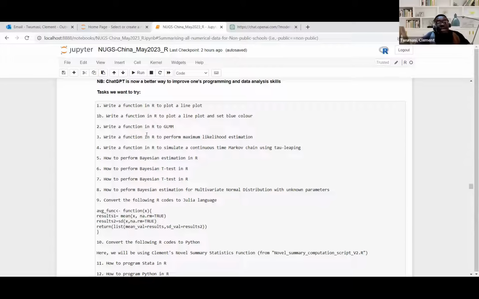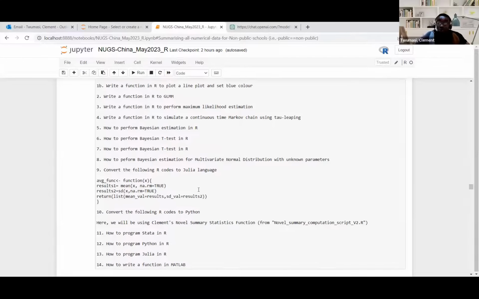I'm going to tell it to write a function in R to perform a generalized linear mixed model, to perform maximum likelihood estimation, and to simulate a continuous time Markov chain using tau leaping. I'm going to ask it, how do we do Bayesian estimation in R? How do we perform a Bayesian t-test? Any question you want. I was just trying to ask it tough questions to see how accurate it is, and I was really impressed.